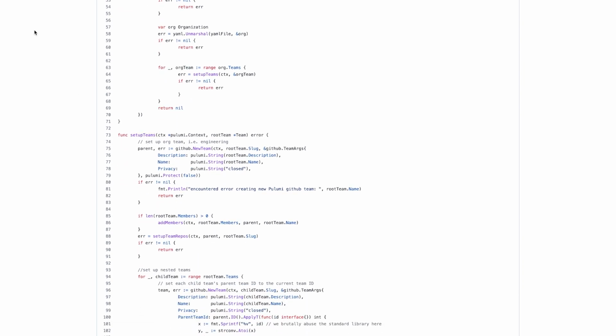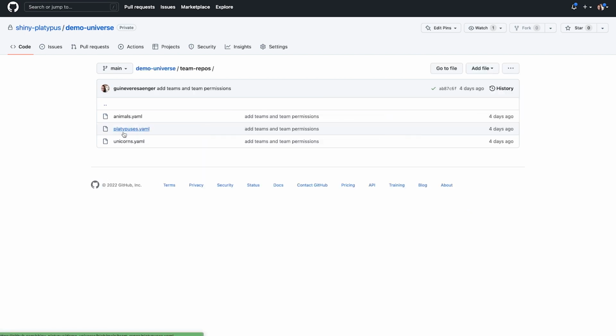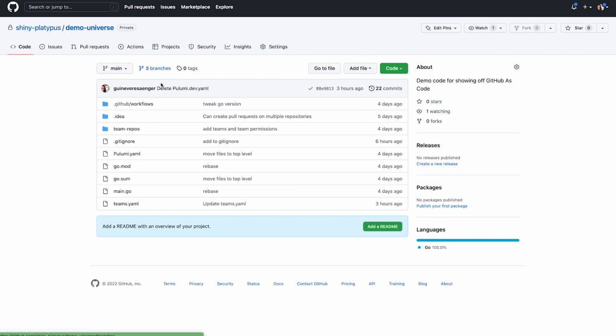This code is going to be public, and you can look it up later, so I'm not going to spend too much time here. But what I want to show you is that this is going to create a few more abstractions. For example, in this other YAML file, I'm showing how we can show ownership for repositories and create these relationships. What this means is that if I am a new community member or a manager of the Shiny Platypus organization, I can go here into this repository.